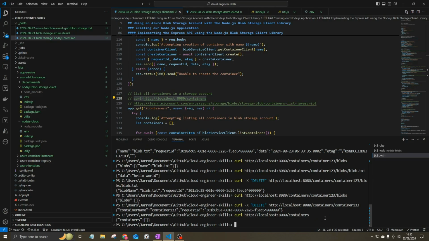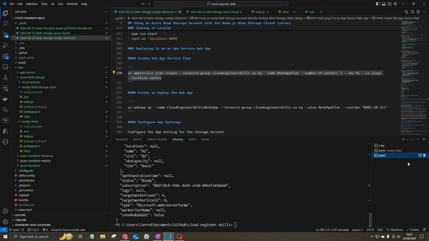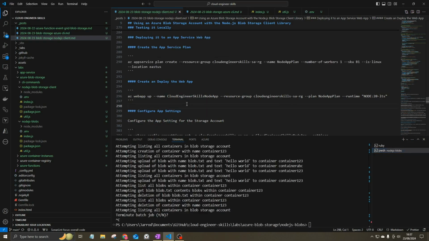Okay, so the API works as expected locally. So let's deploy this as an App Service web app and try to get it working on the Azure side. But first we'll create the App Service plan using an az appservice plan create command. Okay, so that is successful. Now what we want to do is deploy the web app and we'll use an az webapp up command for this.